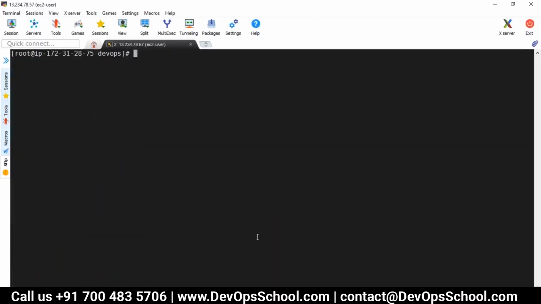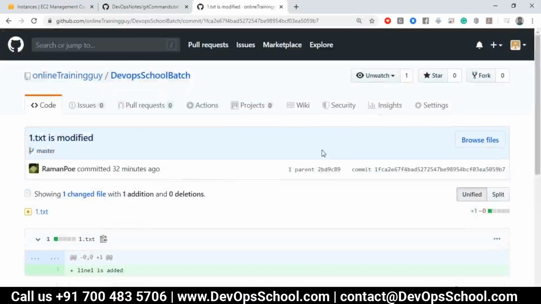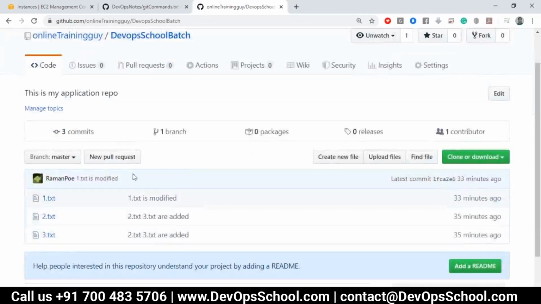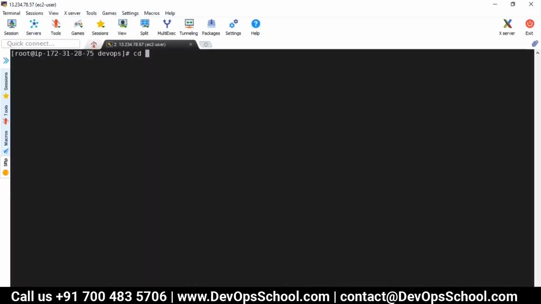All right. So now let me go back. Say for example there is a new developer who has joined and he wants this latest project. So he has to connect to the remote repository and download the project. So let us do it in this way. I will create another folder. I will call it new DevOps. Let me go inside this folder.